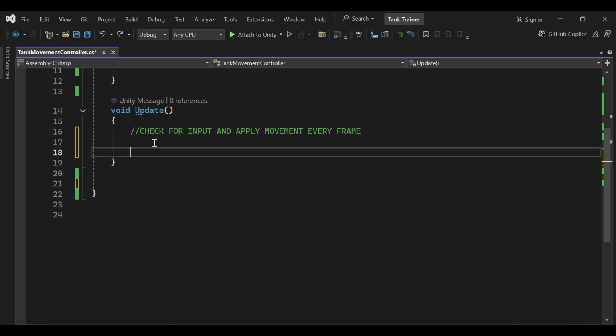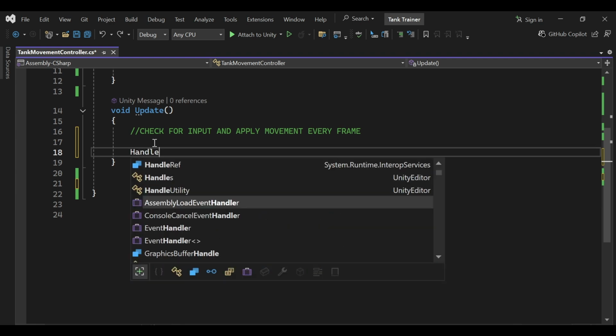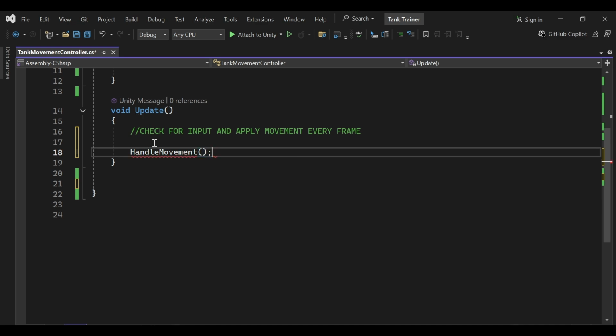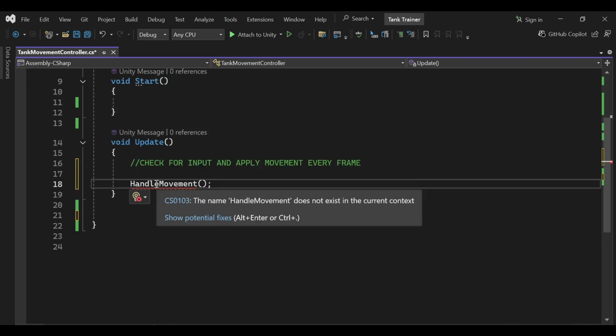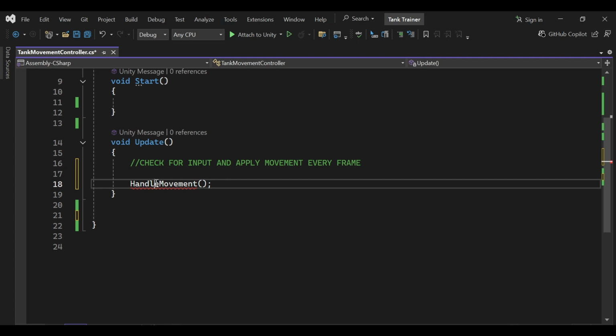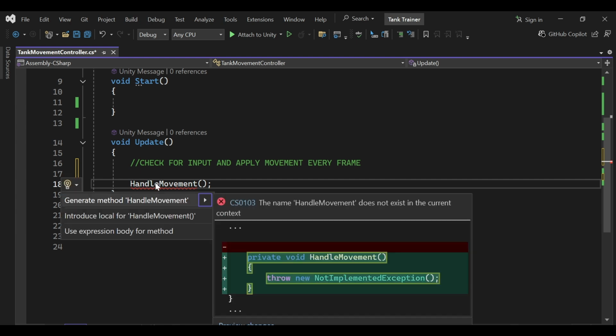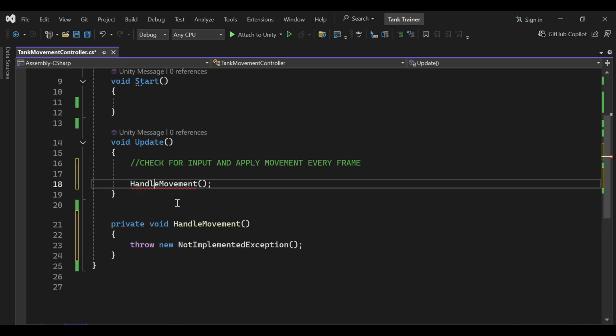In a method like Update that could have lots of things happening, this separation helps to keep the code more readable. So we can create our own method here called something like HandleMovement, and you'll see an error appear straight away, as HandleMovement doesn't actually exist anywhere in the script yet, as we've just created it ourselves. The easiest way to create the new method now is to click on the name and press Control, or Command on a Mac, and the period button. This brings up a little menu with suggestions of how to fix the error. The one we're interested in is Generate Method. Clicking on that will auto-generate the method for us.